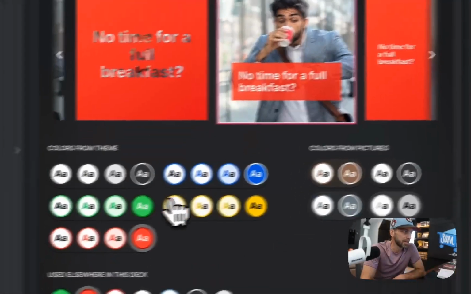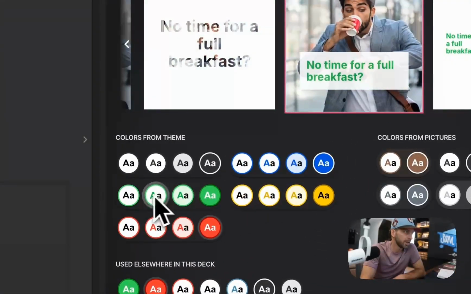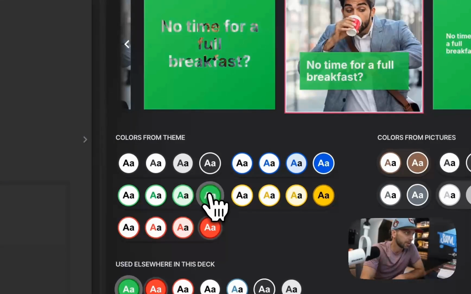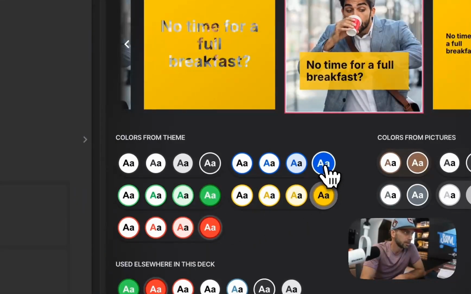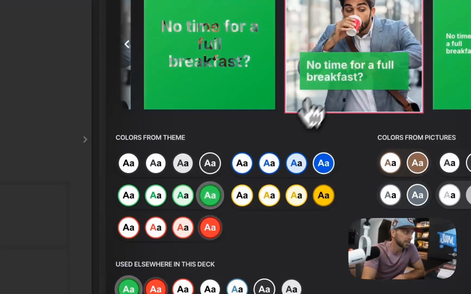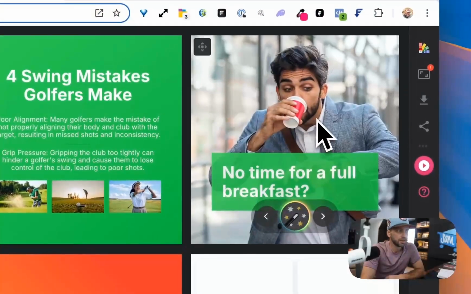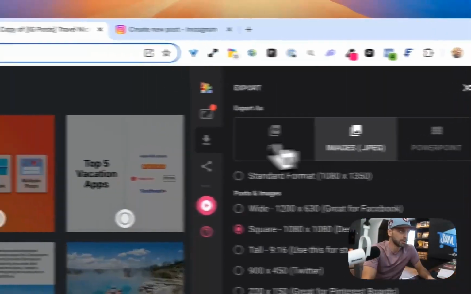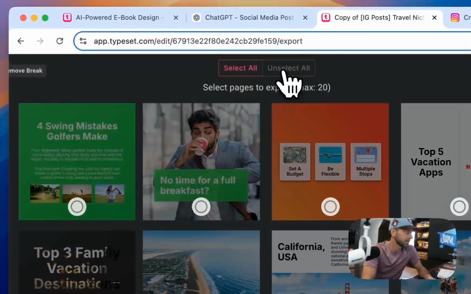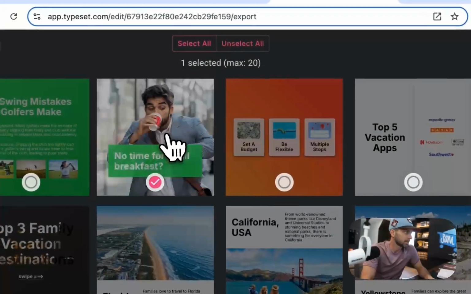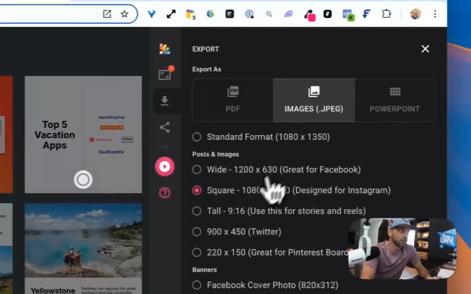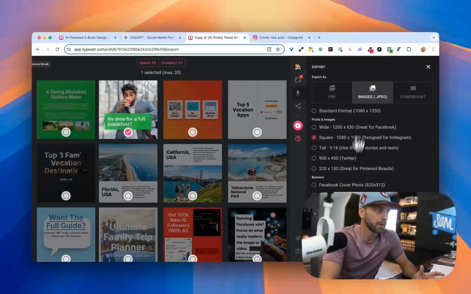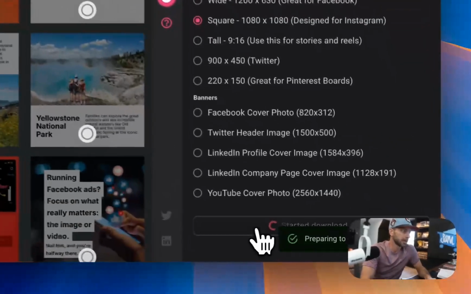But let's say red's not my color. I want to do green. Kind of want the green to stand out more. That one is good. Let's see. Yellow looks good. Blue looks good. I'm going to stick with green. So there's my image right there. So I'm just going to go hit export. I'm just going to want this first image. So I'm going to unselect all, and I'm just going to select this one right here. I want an image. I want it square. It's good to go. So I'm going to click export right down here.